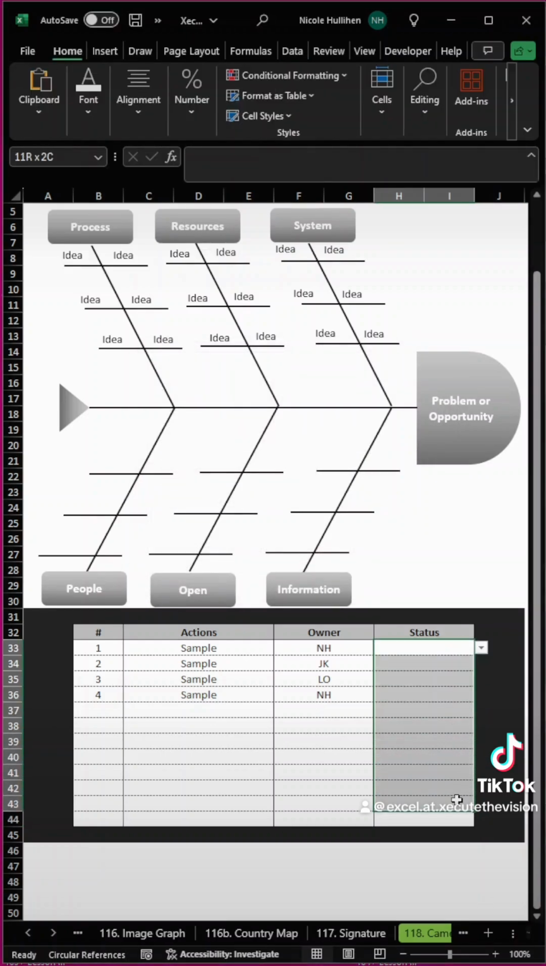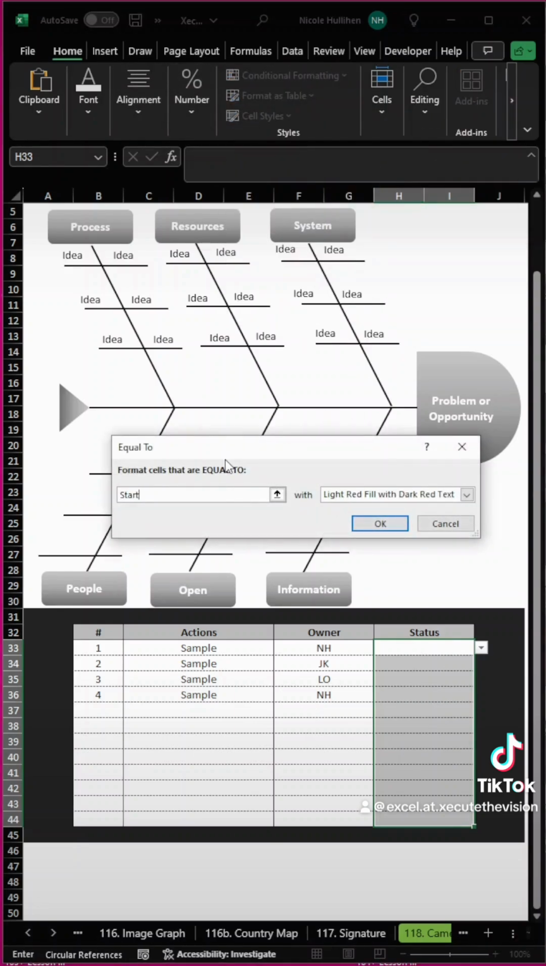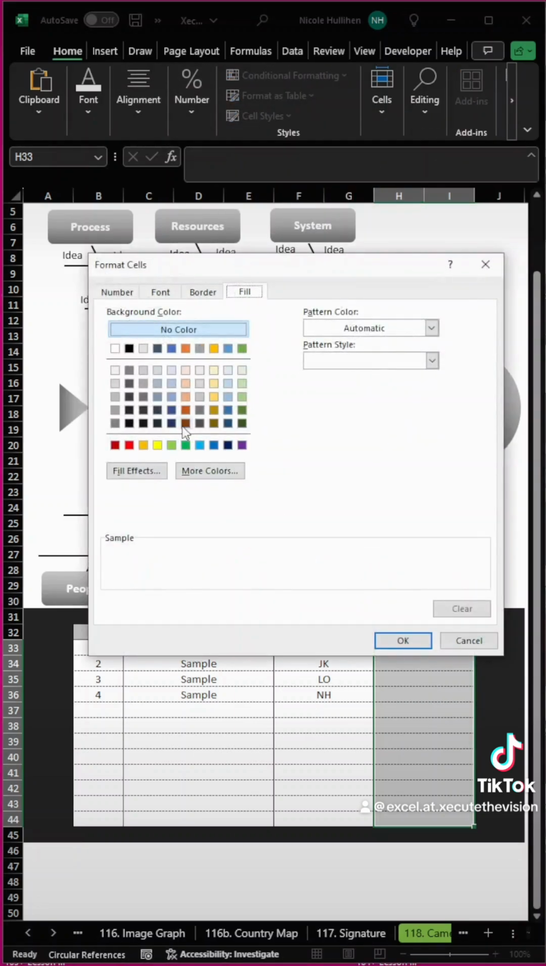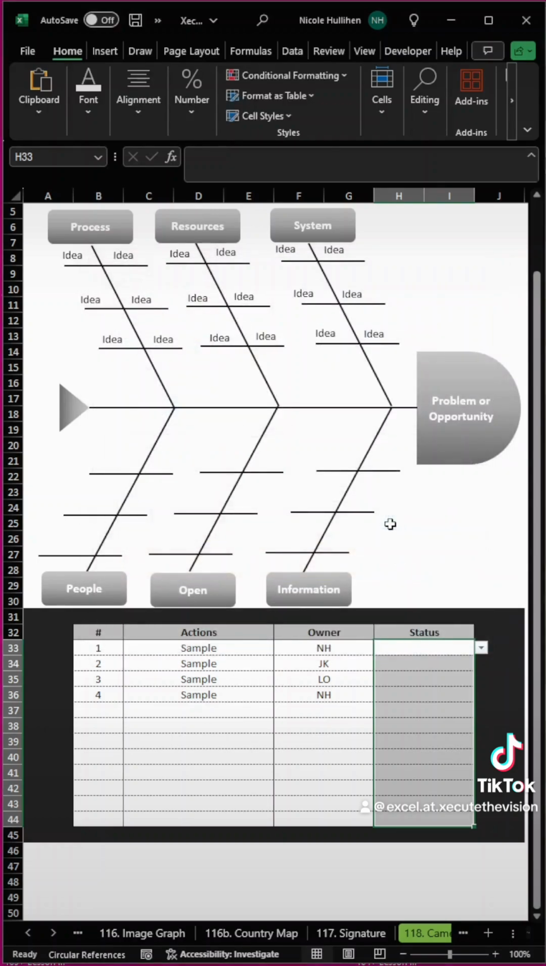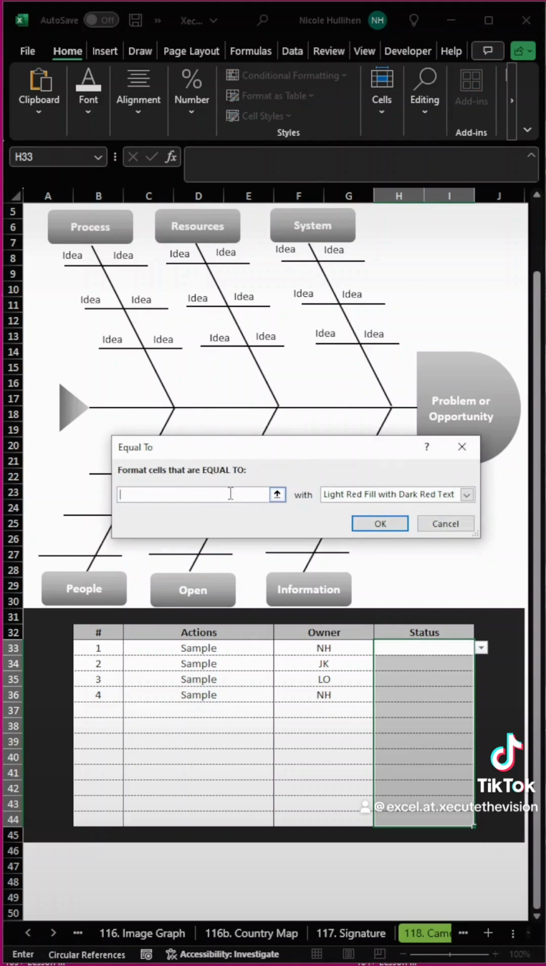So next what we want to do is, let's say, turn these colors based on that status. So let's go to conditional formatting, and when it's equal to started, let's do a custom format. Let's do a light yellow, and then we have to repeat this step for each status. So when it's equal to done, let's say green. So we'll do custom again, choose a green.